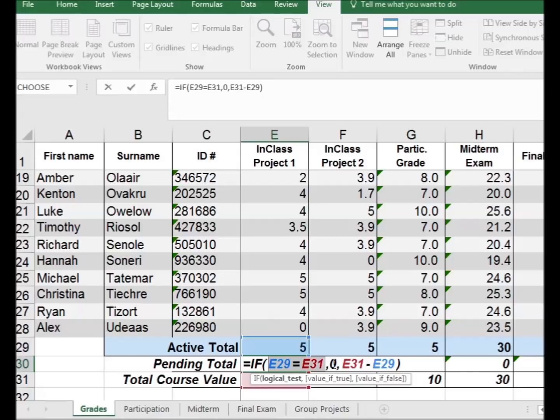If they are the same, then that's true. So if that's true, then you notice here it says in the second part after the comma, so we've got logical test and then value if true. So I'm going to click on value if true. Notice that it highlights the 0. So if it's true that the active and the course value are the same, then of course what's pending? Nothing. So since the pending value here is 0, that's what we enter. We say if this is true, then what's pending is nothing.